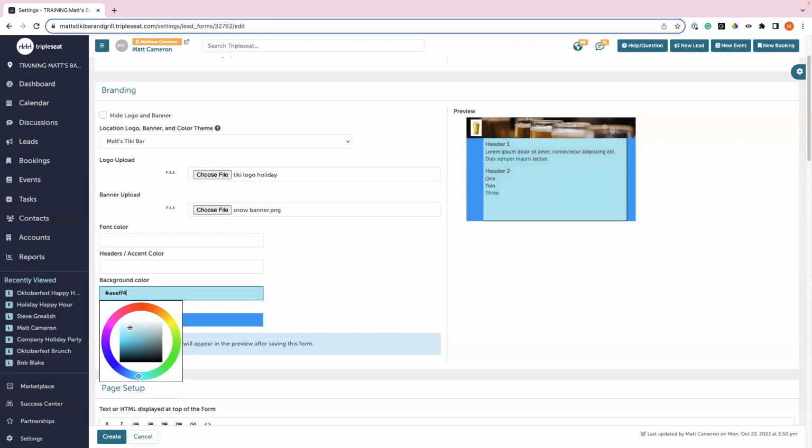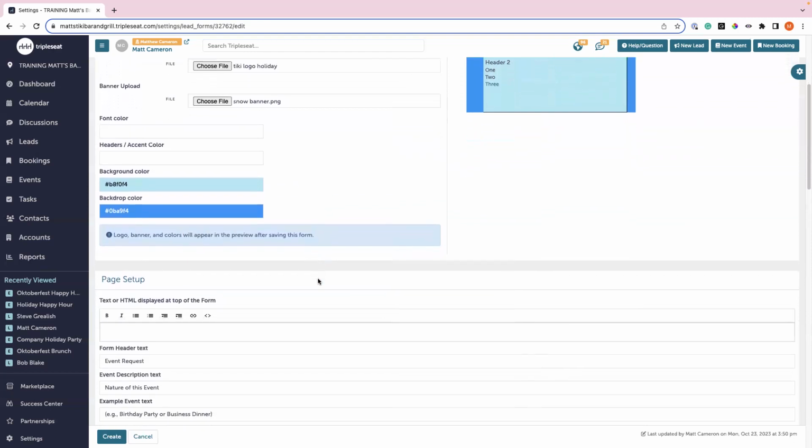Just to add to the branding. If you do know the hex codes for the specific colors that your company uses in their branding, you can also just enter those right here as well. We'll move on from there.